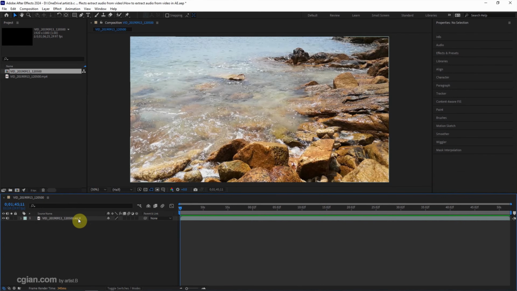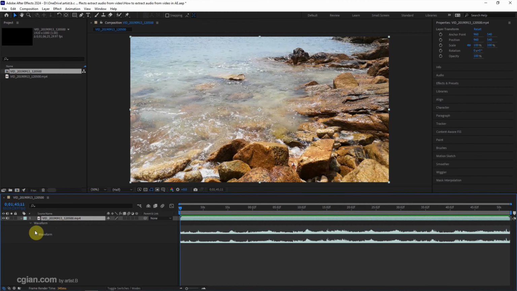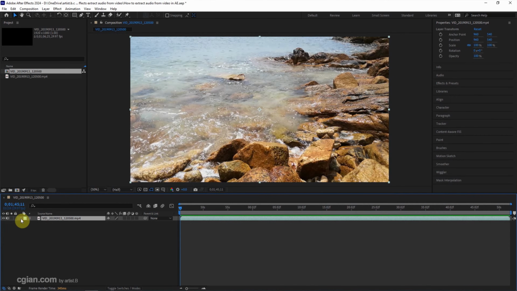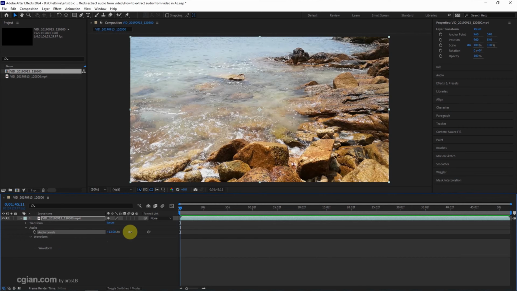And then we make sure that we select the layer, and then we can press the shortcut L to show the audio levels. If we double click L, we can show the waveform. Actually, we can open the layer by using the arrow to show the audio levels and the waveform together. In the audio levels, we can make it loud or make it soft. I will keep 0 decibel.